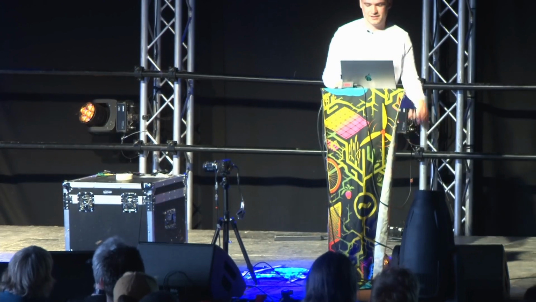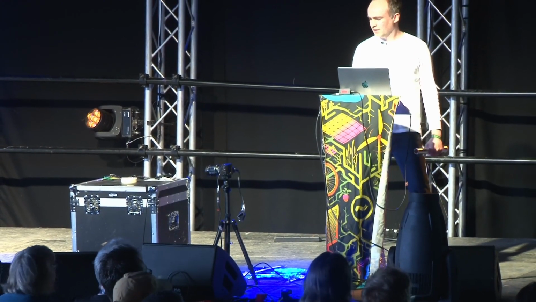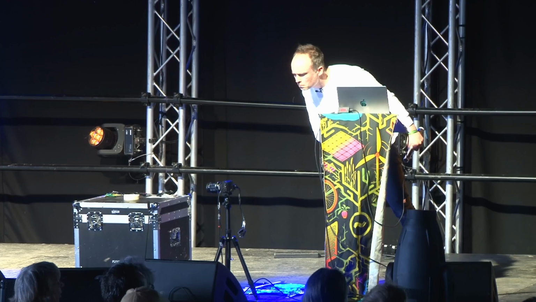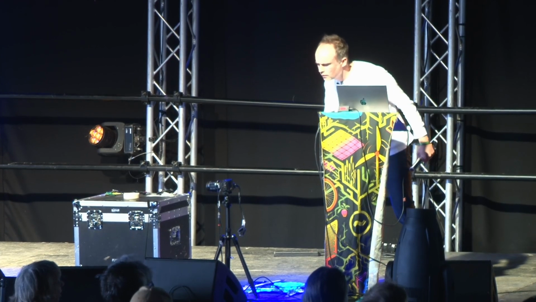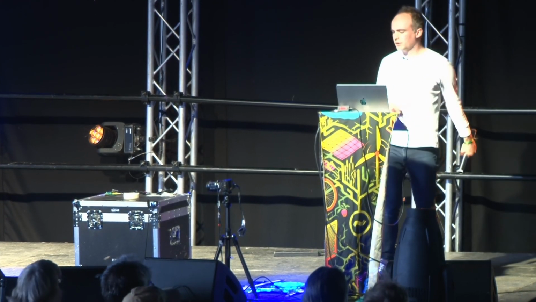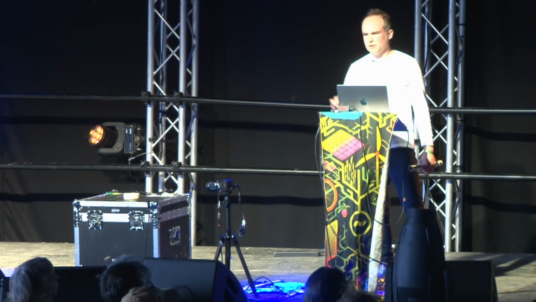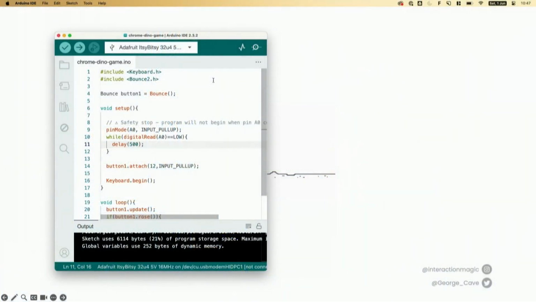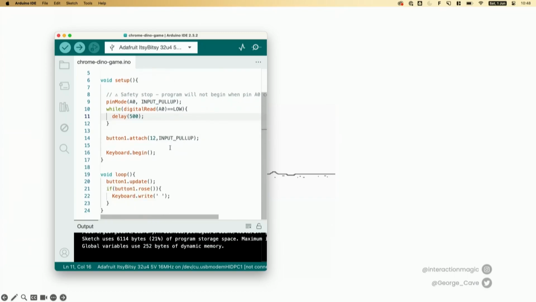Great, okay. I've got a little program here I think you can see. I'm using a little library to debounce it because this foil's not the most reliable contact electrically on the floor. But effectively, I have this safety stop. I create a new button. I start the keyboard. And then every time this button gets released, I want to press the spacebar key. And the spacebar key is the key that you can control the Chrome Dino game with.